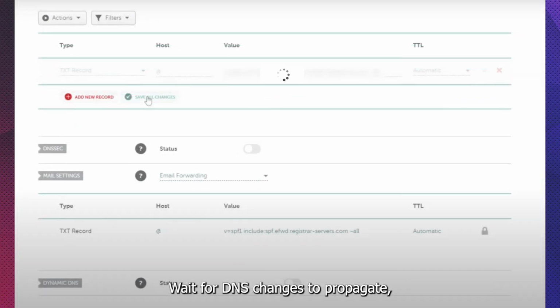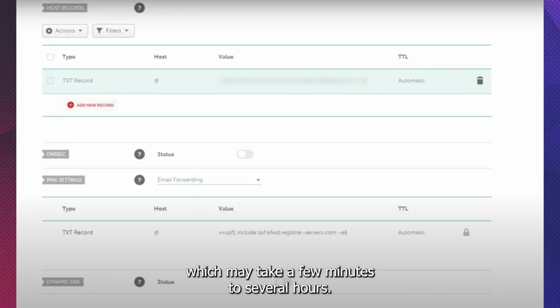Wait for DNS changes to propagate, which may take a few minutes to several hours.